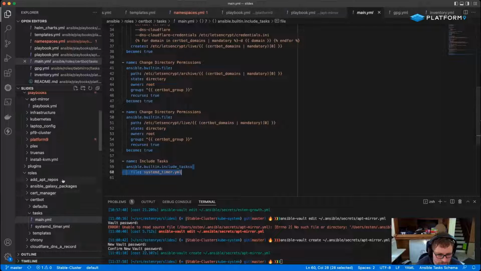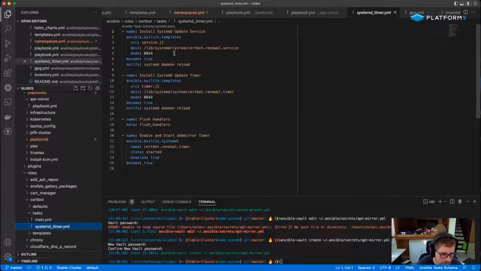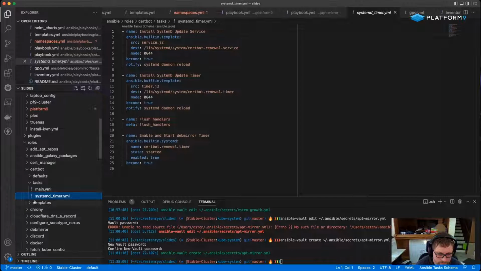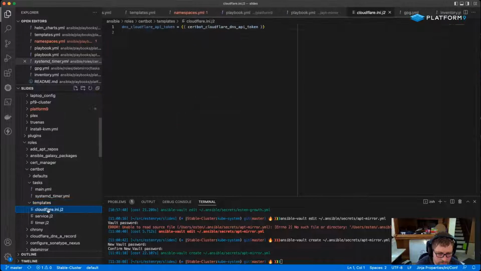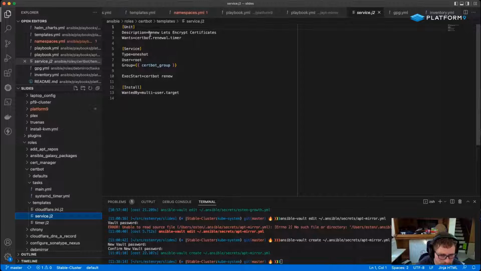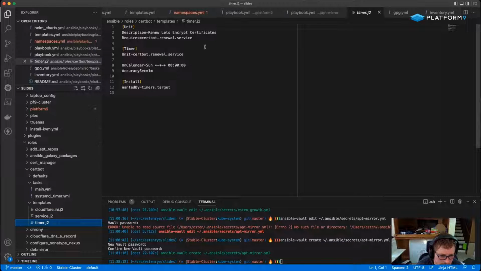And then setting up a systemd timer to make sure that we execute certbot on a regular basis. Again, we have our timer, and we have our Cloudflare INI, which is basically writing the token. We have our service for certbot, and then we have our systemd timer, which basically has it run once a week, just to make sure that the cert's up to date.